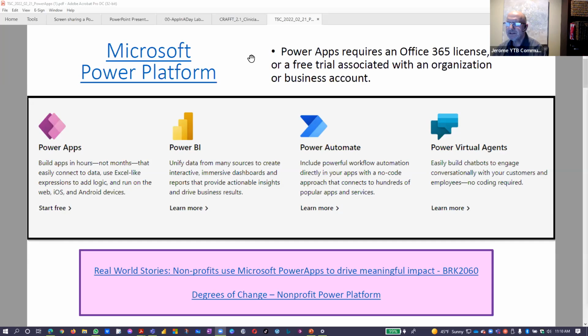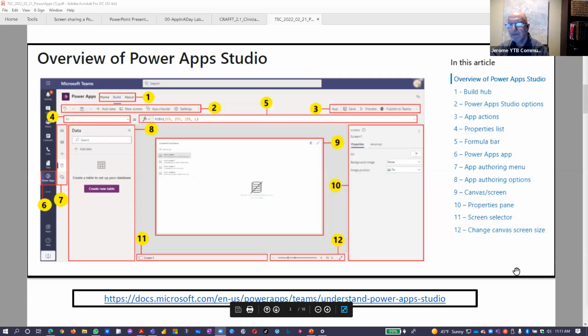Power Virtual Agents are those tools that you might see on some websites that pop up that say, how can I help you? Do you have a question? Chatbots. In the lower part are some links to stories of organizations that are using PowerApps. I've tried to focus a little bit more on the nonprofit world, so you can look through that. Let's go to the next page.